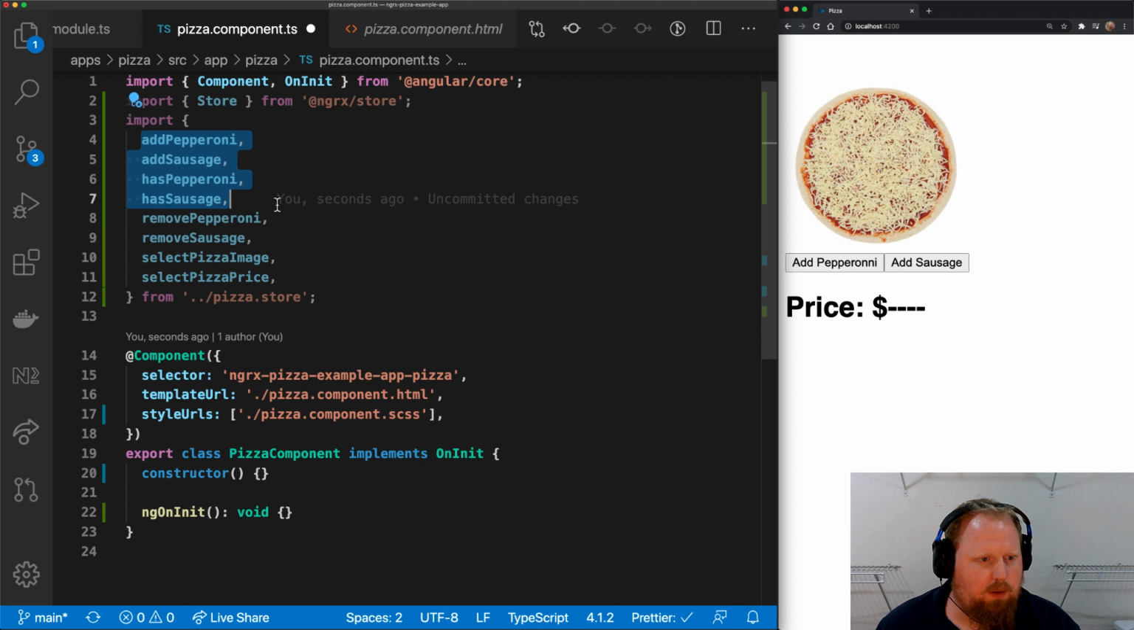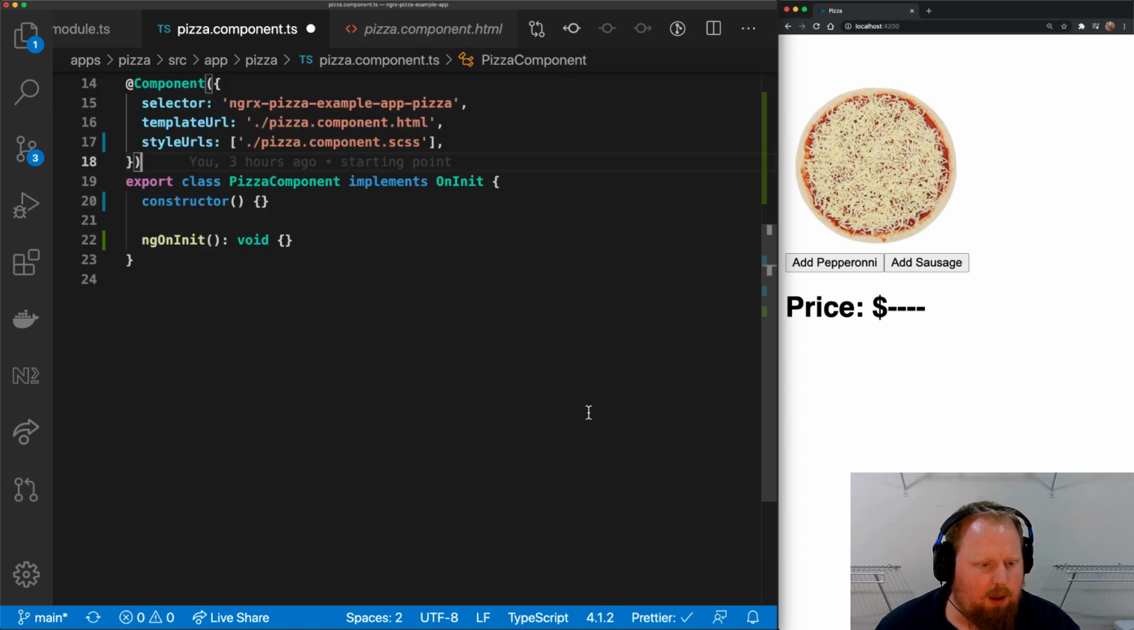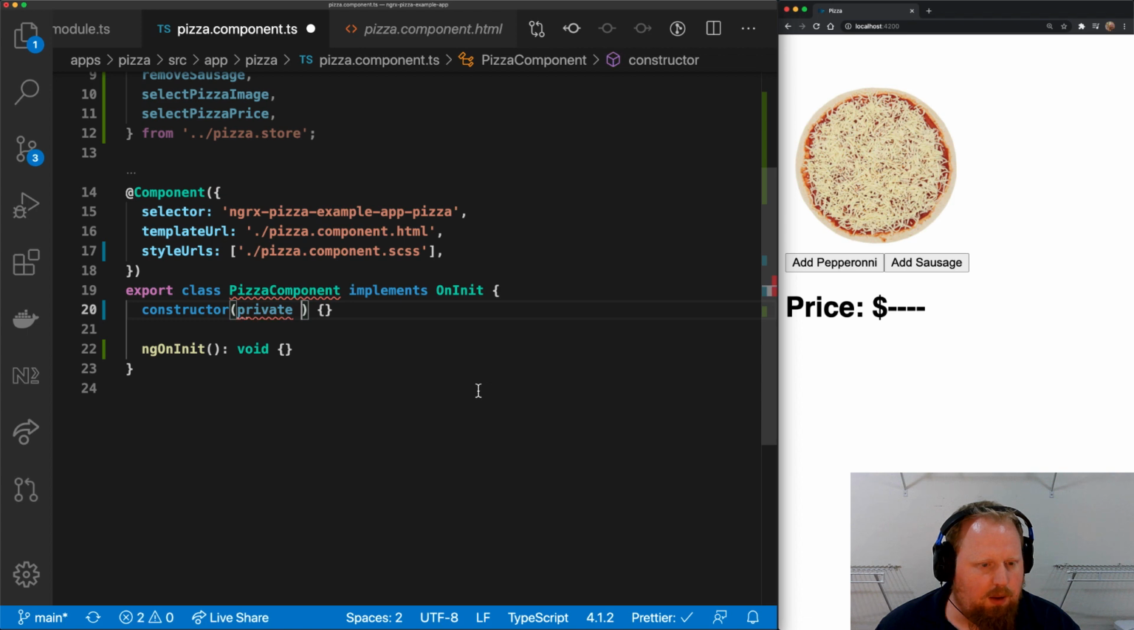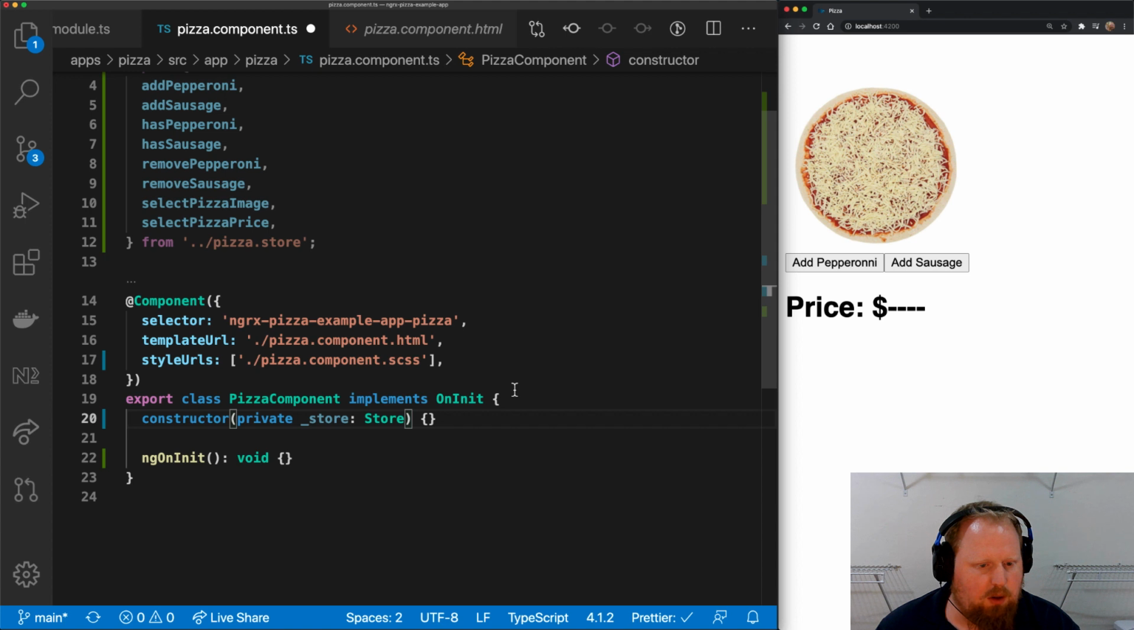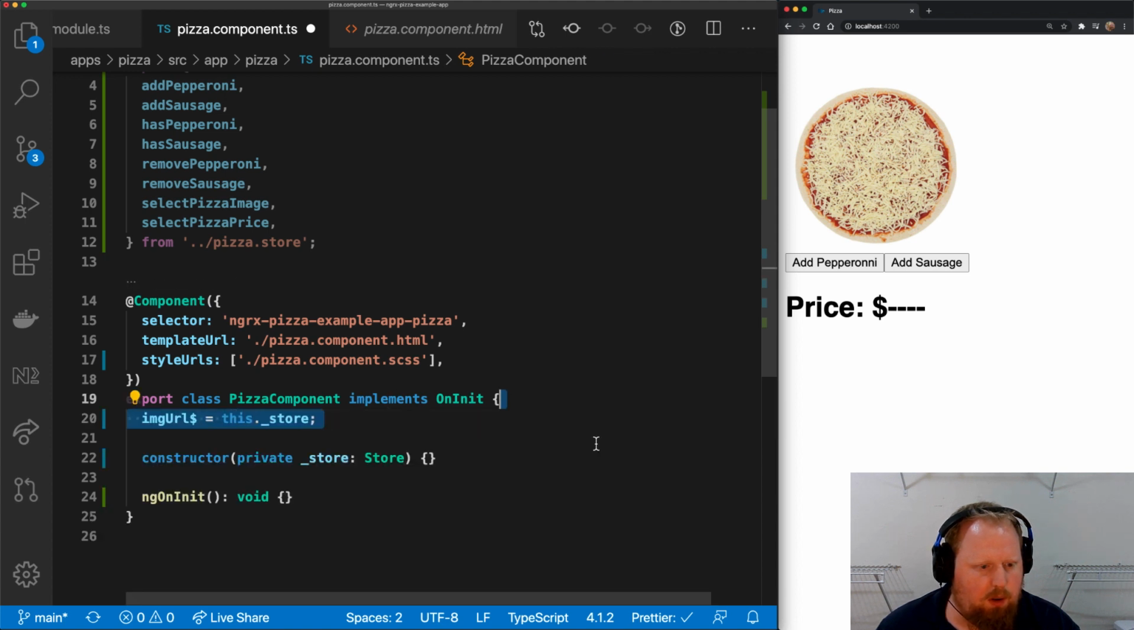inside of, well, those aren't the right ones, but these two, and then like these 2. There we go. So we have our 4 actions from our pizza store, and then our 4 selectors as well. So those are our 4 selectors right there. So all of our assets now are coming in from the one file we created already. And we'll go in and use dependency injection to inject our store to our component.